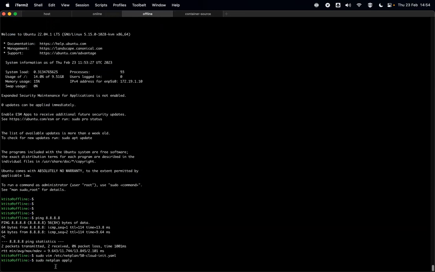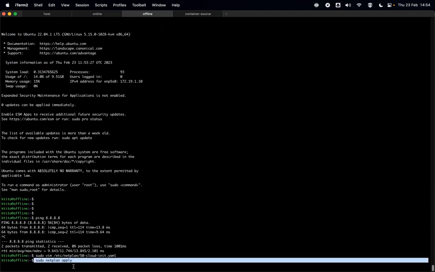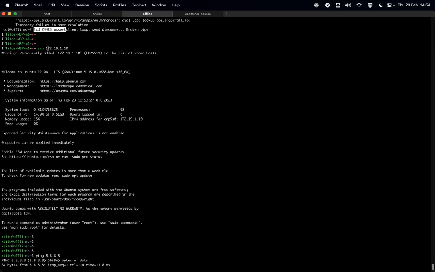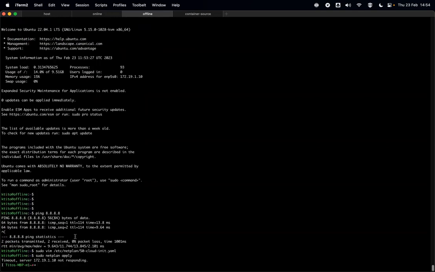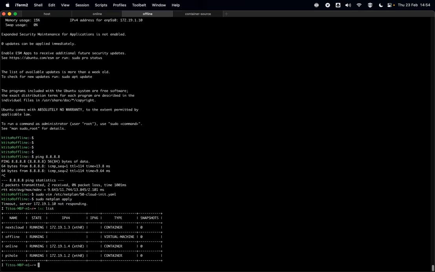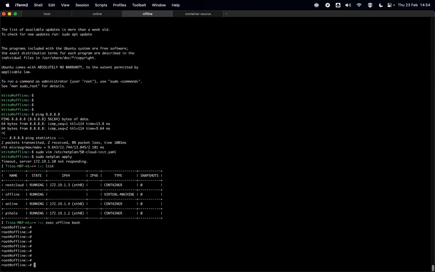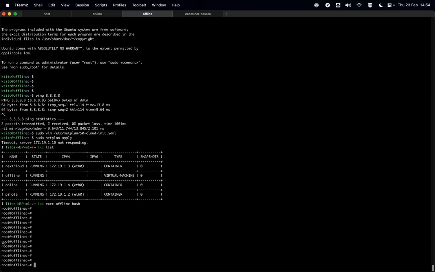And since applying this will throw me out, because I did connect to this instance with SSH and the interface is deactivated, that's why I'm now out. And I can list with LXC because of the remote LXC configuration here, and I can execute into this container, offline bash. And this container now doesn't have internet at all.